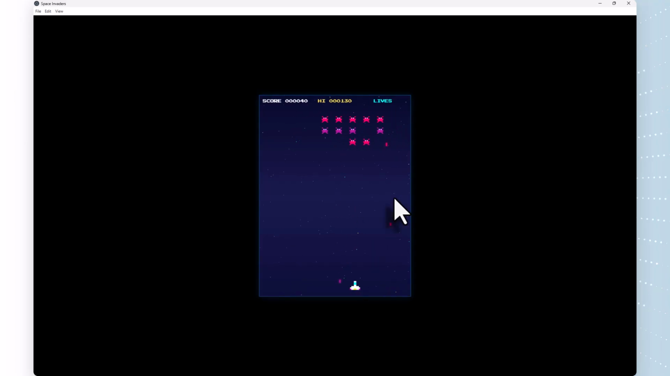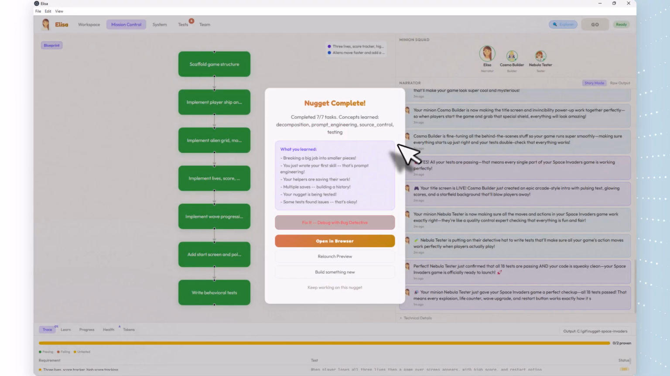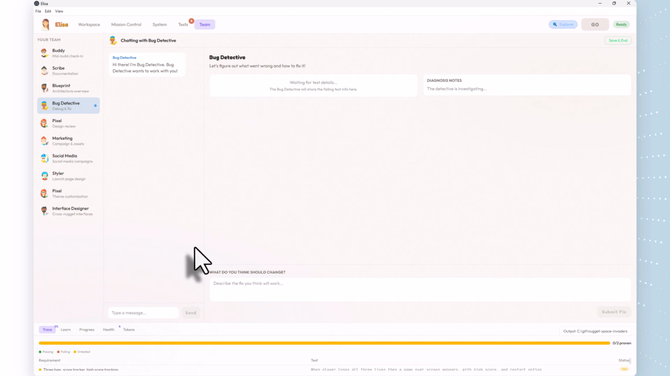So we can play this game. However, we have found a bug. So I'm going to close the game out. And let's go and report a bug. So clicking that report bug option, we enter a meeting with Bug Detective, our agent. I'm going to say, while playing the game, I did not see 3 spaceships in the upper right-hand corner, showing me how many lives I had left.